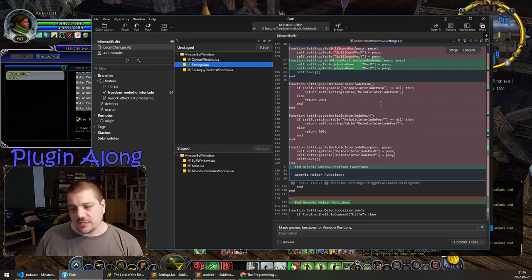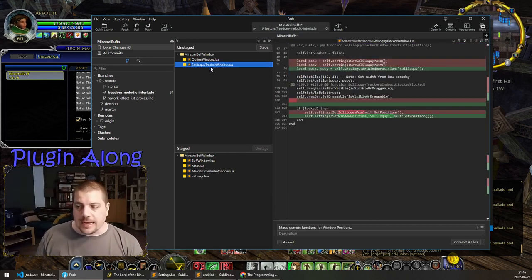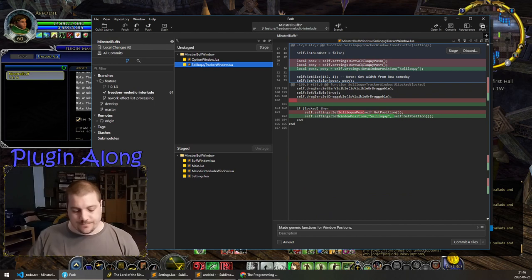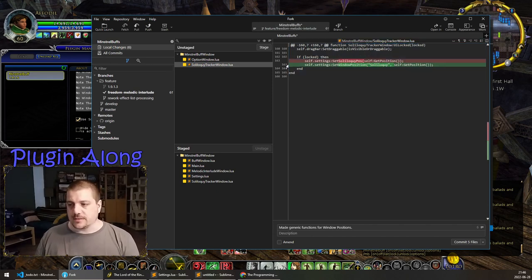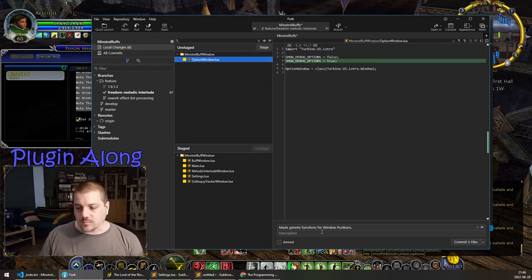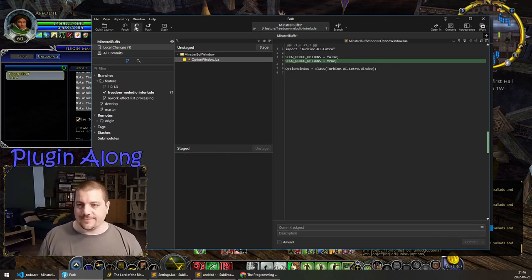All the settings changes looked good, so we're going to go ahead and bring those in. And finally, the soliloquy tracker window, we can see an XY got consolidated down, some white space changed, no worries there. And then the set soliloquy position changed to set window position soliloquy. Lovely. So, made generic functions for window positions. So many things deleted.